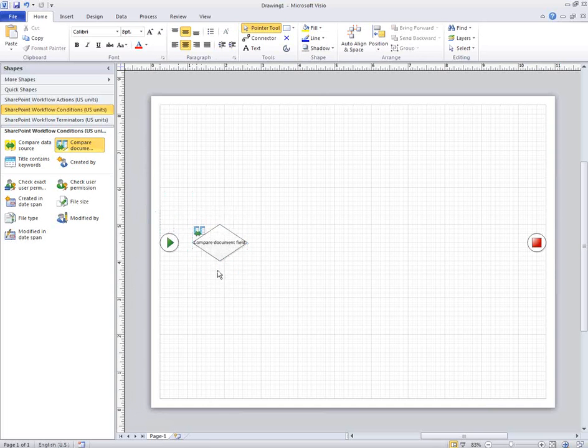Compare Document Field, put that in there. Next thing, what I want to do now is this document field is going to be comparing whether the expenses are above $1,000, right? So we'll double click on this thing and say over here, if expense is above $1,000. That's my condition.